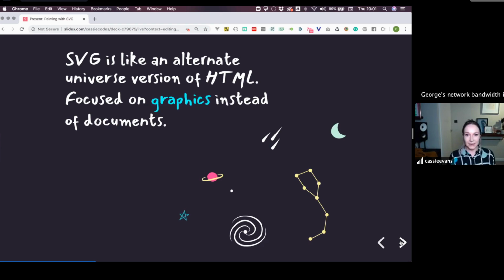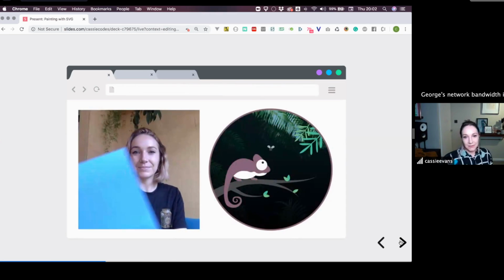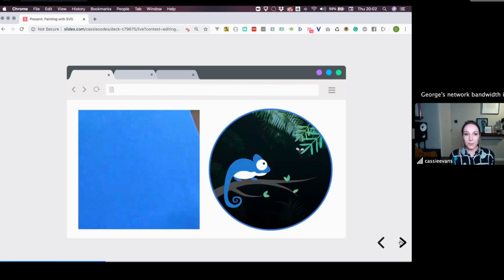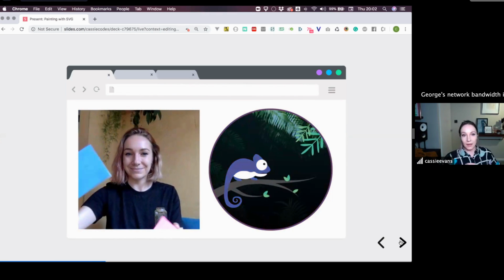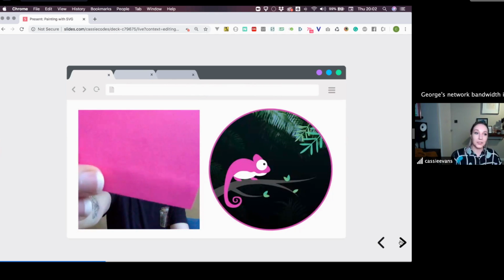So this very good quote is not by me, this is by my friend Rich. He referred to SVG as an alternate universe version of HTML focused on graphics instead of documents. And it was better than my description of SVG I had at the time, so I stole it. So that's my description of SVG now. And because SVG's got a DOM and you can put it into web pages, it doesn't just exist in isolation. You can manipulate it and you can animate values with CSS and JavaScript and stuff.